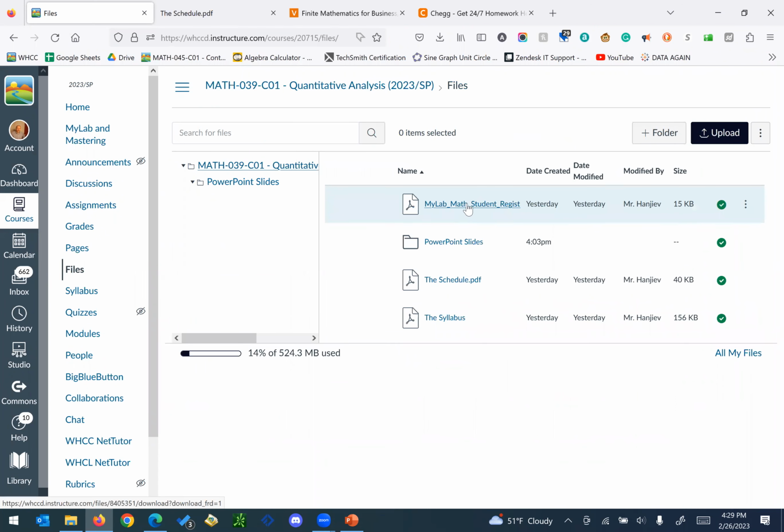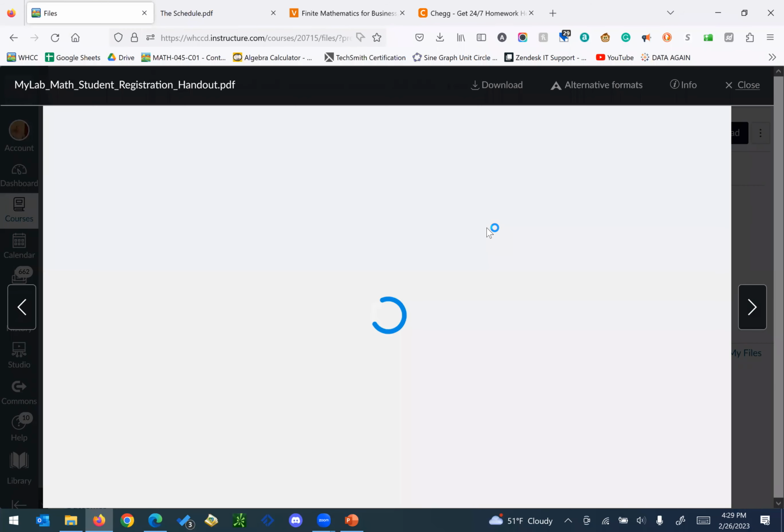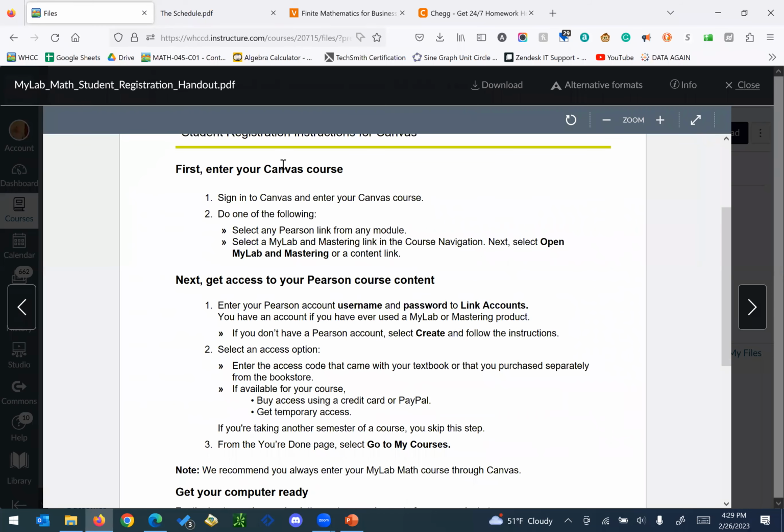I should mention this one right here. So click on this. This is how to set up the MyLab and Mastery, that little link that we looked at before. So if you want a sheet of what to do, this is kind of how you go about it. So enter your Canvas course. You have to enter the Canvas course or else it's not going to sync. Your grades in MyLab Math are not going to sync back to Canvas. So it has to be done from here.